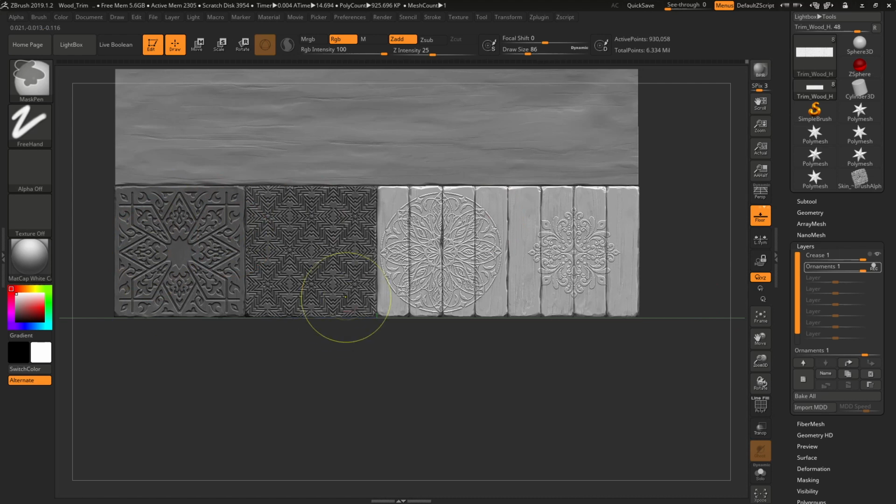This is fine for now. And then clean up this edge. Increase the intensity. Not too much though. Maybe 10. I'm having this problem again.